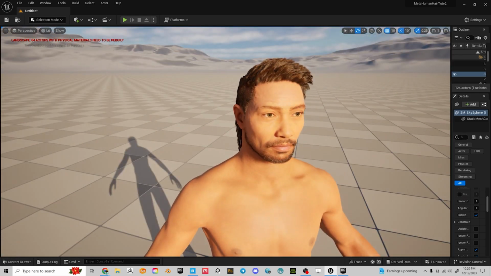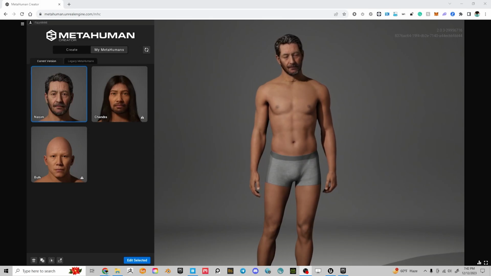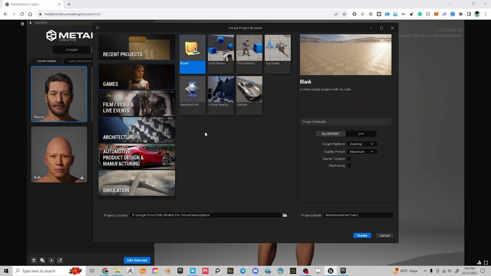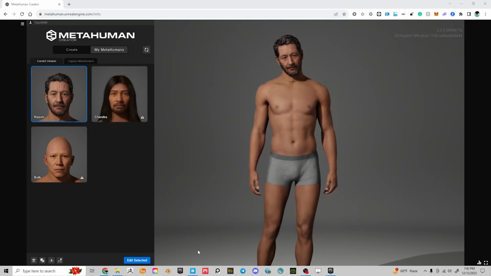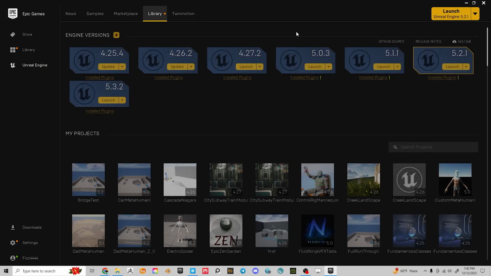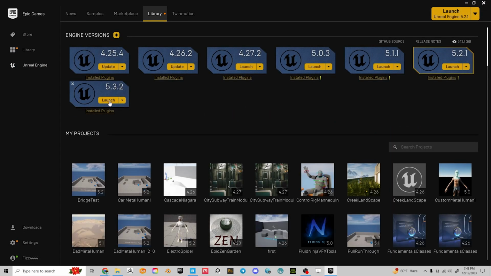in Unreal Engine 5. I'm going to be using Unreal Engine 5.3.2. I've already got it here. Let's just go ahead and start that again. Alright, so I'm going to go to my library. I'm going to launch 5.3.2.